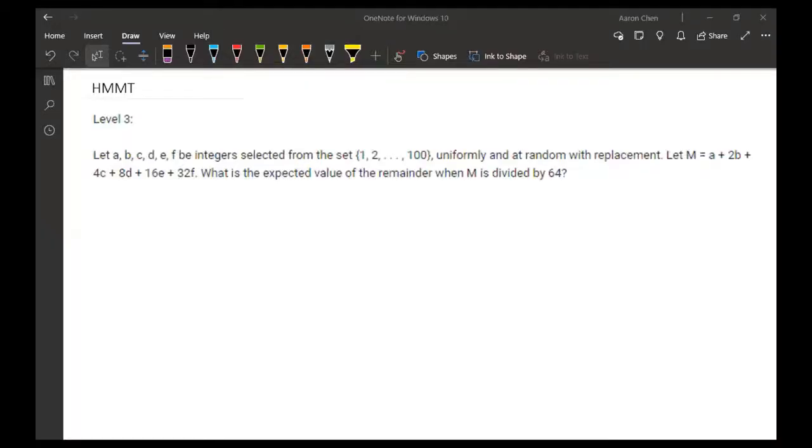So now I'll go over the problems for levels 3 and 4. So first of all, level 3. Let A, B, C, D, E, and F be integers selected from 1 to 100 uniformly and at random with replacement. Then let M be equal to A plus 2B plus 4C plus 8D plus 16E plus 32F. We want to find the expected value of the remainder when M is divided by 64.